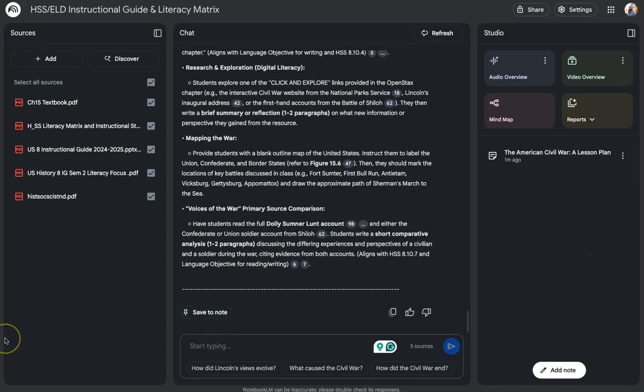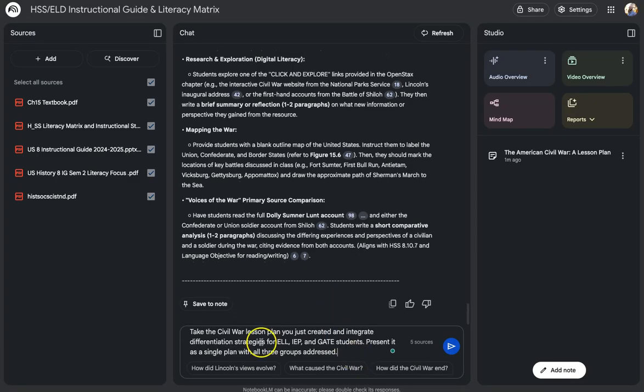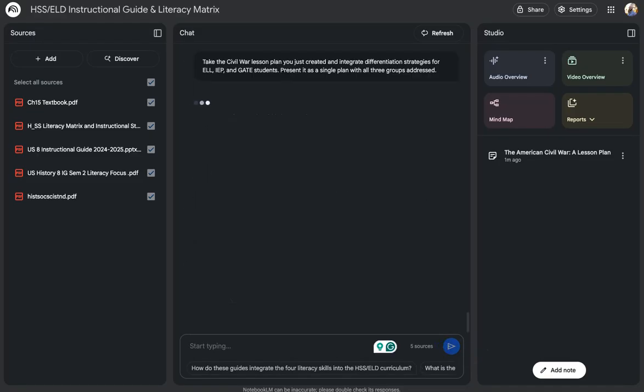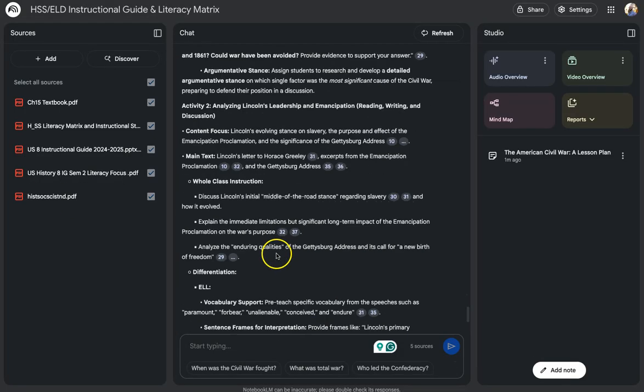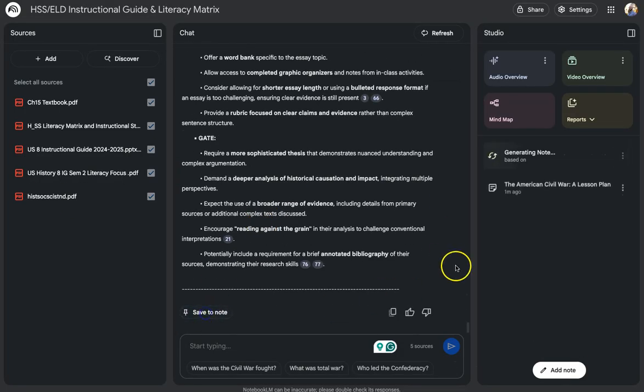So now that we have the core lesson, let's adapt it for all learners: English learners, students with IEPs, and GATE students. Here's the prompt. Take the lesson plan you just created and integrate differentiation strategies for ELL, IEP, and GATE students. Present it just as a single plan with all 3 groups addressed. Again, save it for later.